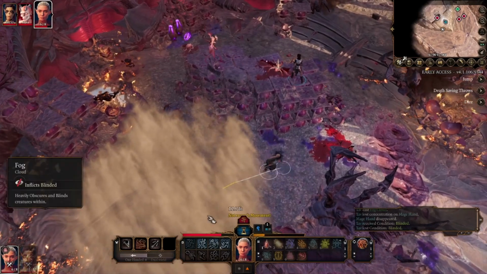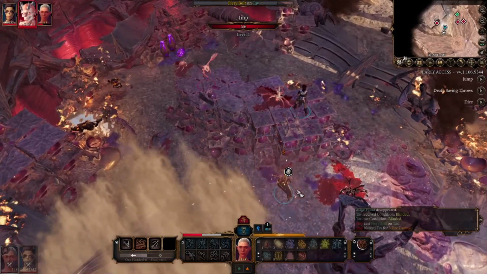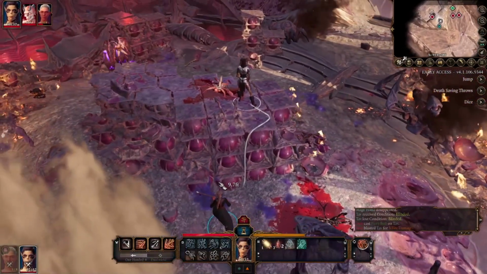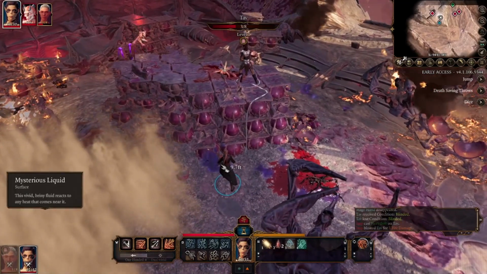There is one other way to lose concentration, and that's if you are hit. Right, so perfect. Alright, saving throw passed. So what happened is the imp tried to hit Tav, hit Tav.